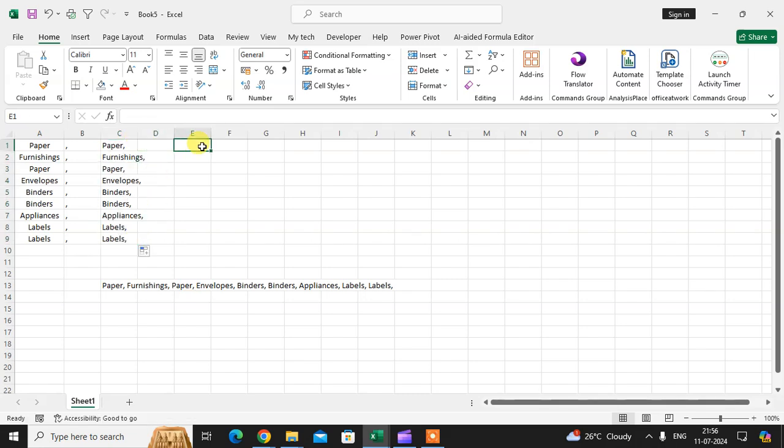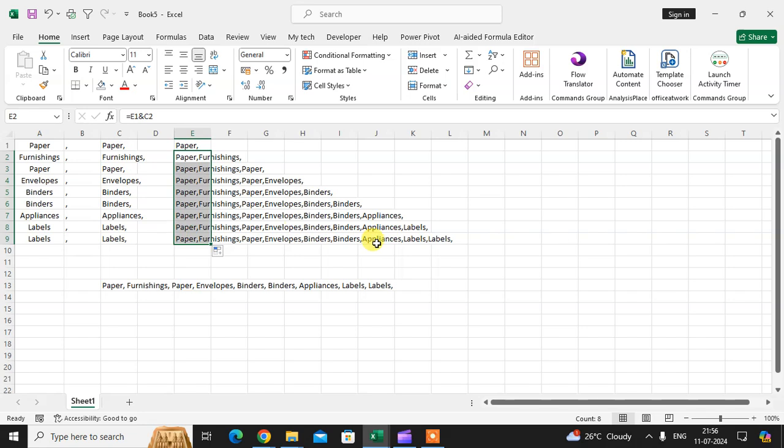Then I use is equal to, first the product, and then I use is equal to again, then use the first product, then the second product with the comma, then drag this formula down the cells. So here you see the output is obtained.